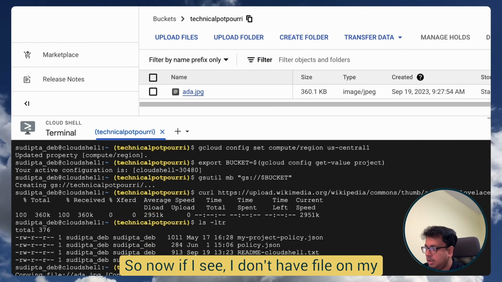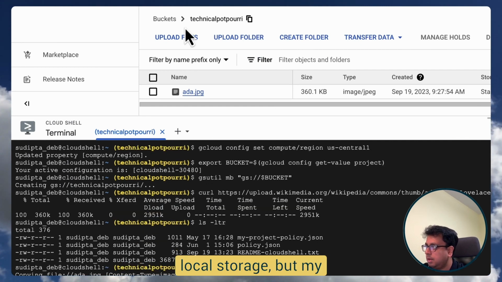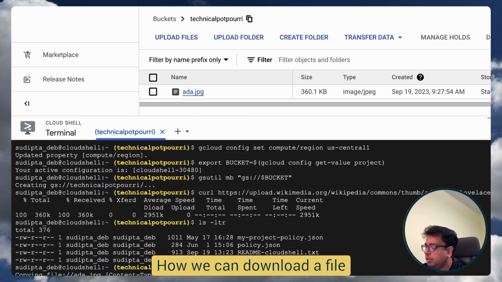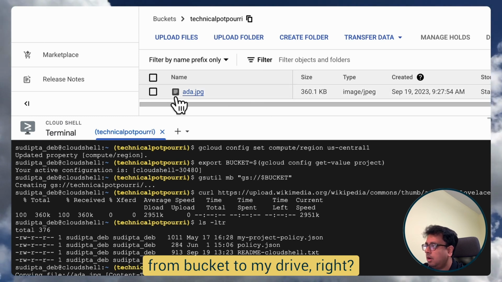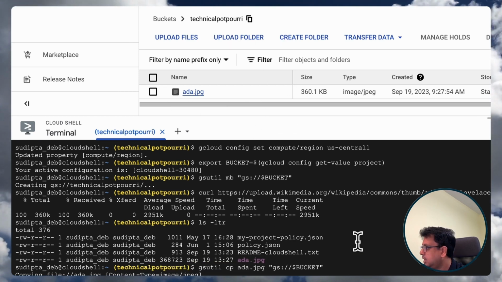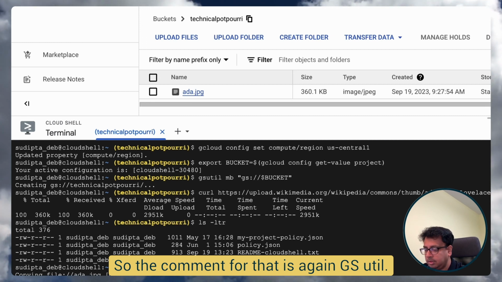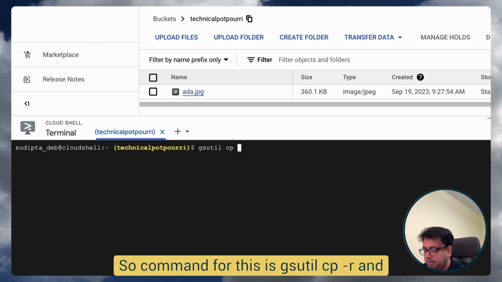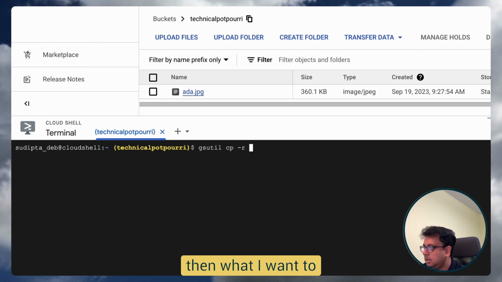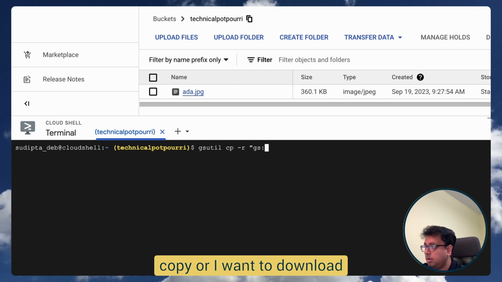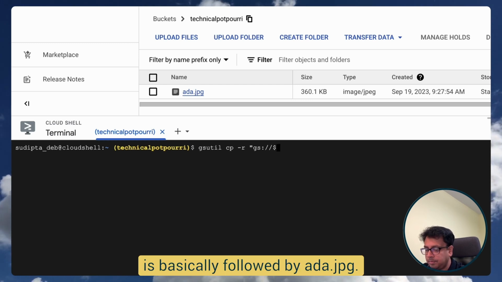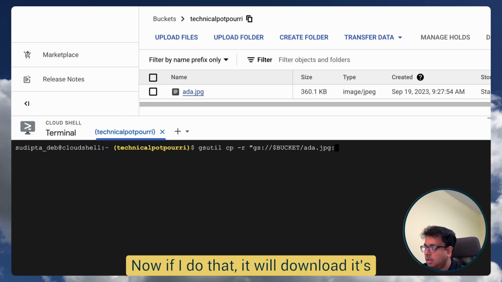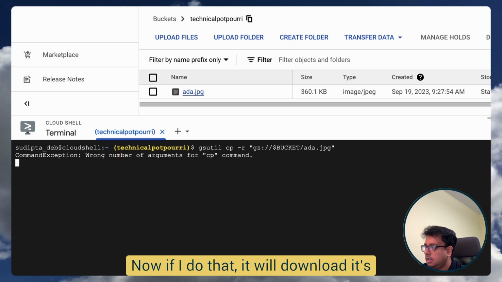So now if I see, I don't have file on my local storage, but my file is still there inside my bucket. How we can download a file from bucket to my drive, right? So the command for that is again gsutil. So let me clear this one. So command for this is gsutil cp -r, and then what I want to copy or I want to download is basically followed by ada.jpg. Now if I do that, it will download.